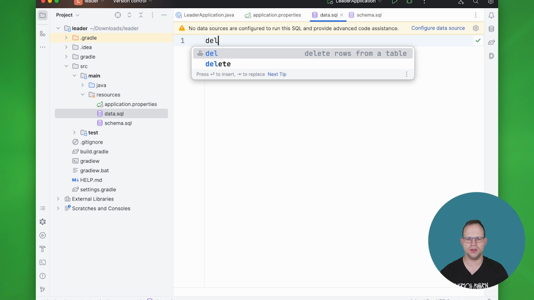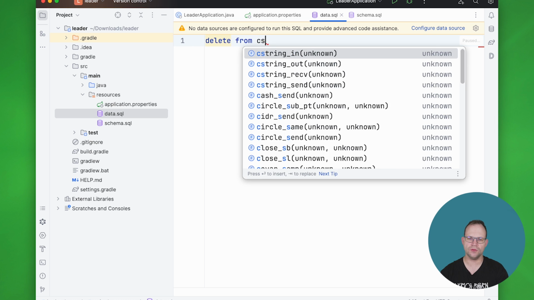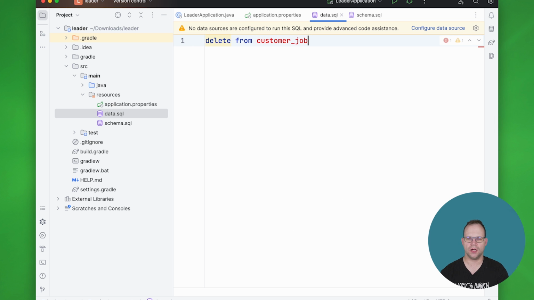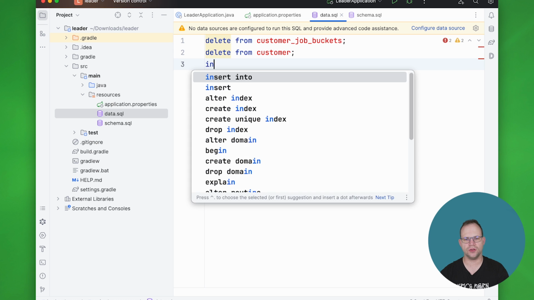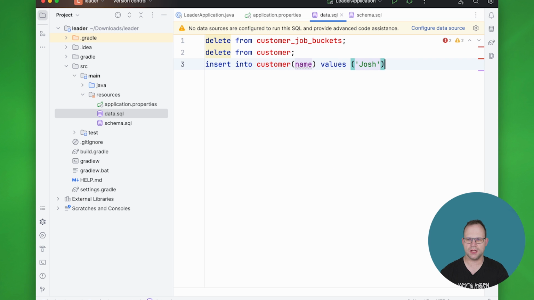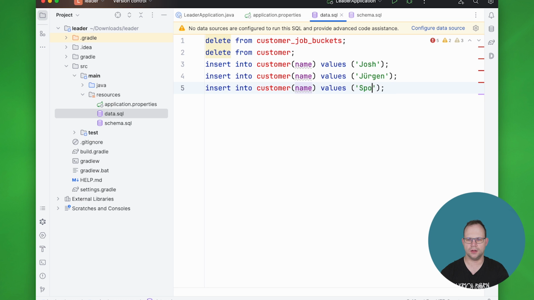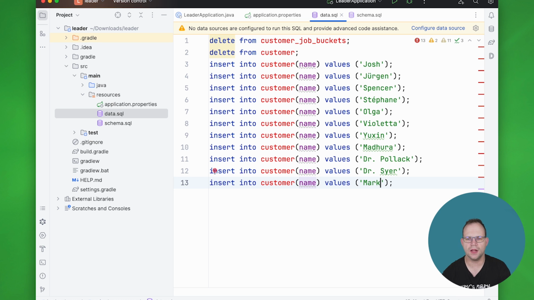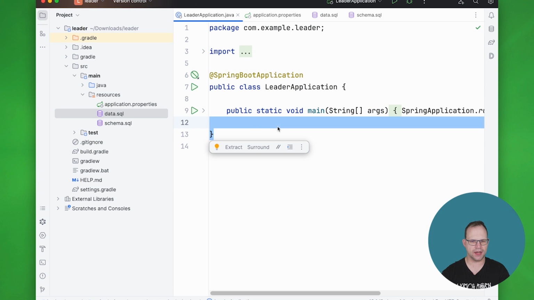Okay, so we're going to say delete from customer_job_buckets, customer. And then we're just going to insert some records into the database. Okay, so same as always. There's me. Just add some other people here who are on the Spring team. Spencer, Stefan. All right, so that's 11 rows, okay? Not a round number, not convenient, not nice at all, in fact, but keep that in mind, 11 rows. Okay, so we have the application data. I think we're all set there.